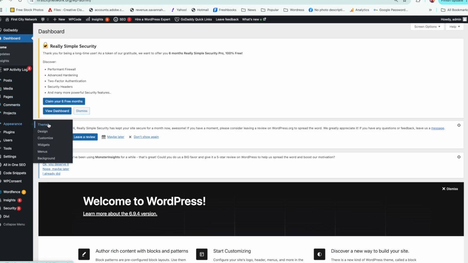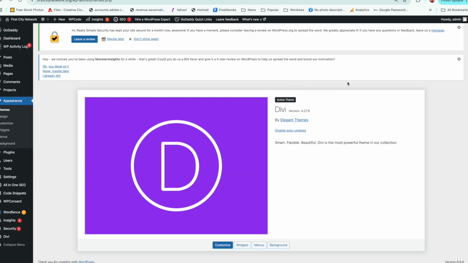Appearance. Themes. This is where the theme resides. And it's Divi. There might be more themes that would pop up here normally, but I've already deleted any of those defaulted themes that come with WordPress. So that's where the themes are. Plugins. This is extremely important.